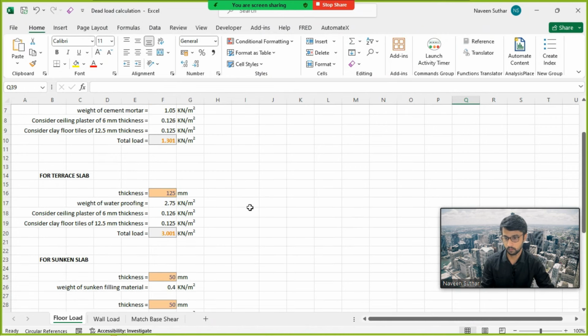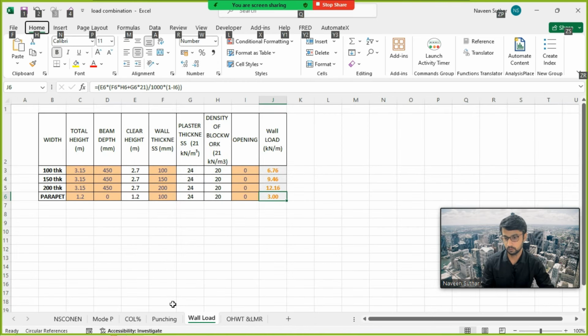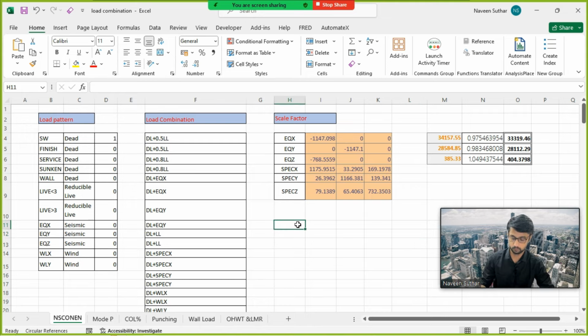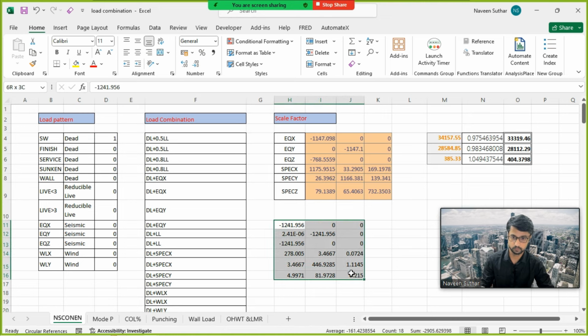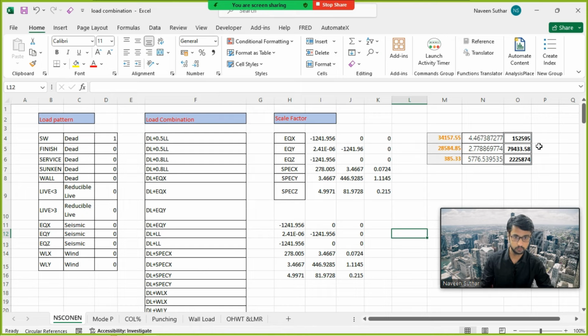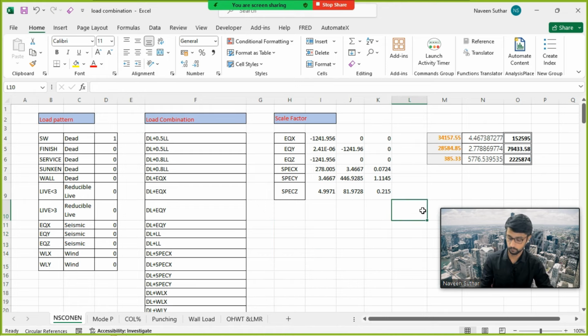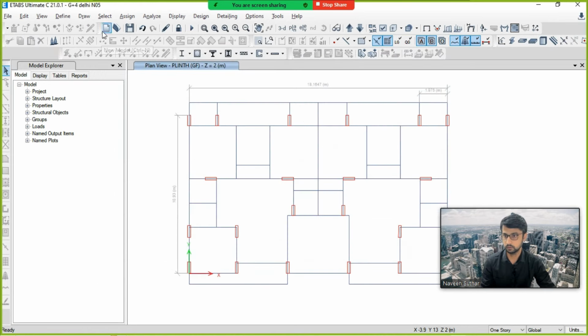Now we will go here. For the base, we will go to the Excel sheet, and now we will copy here, drag here, and paste this here. Okay, now we can see.